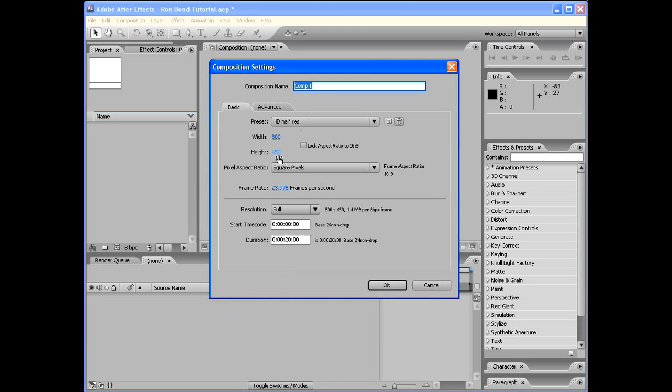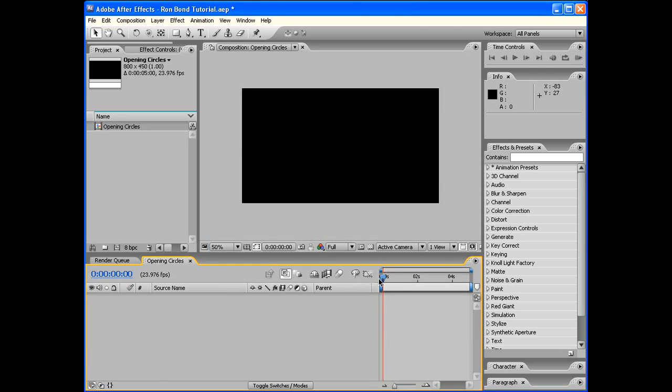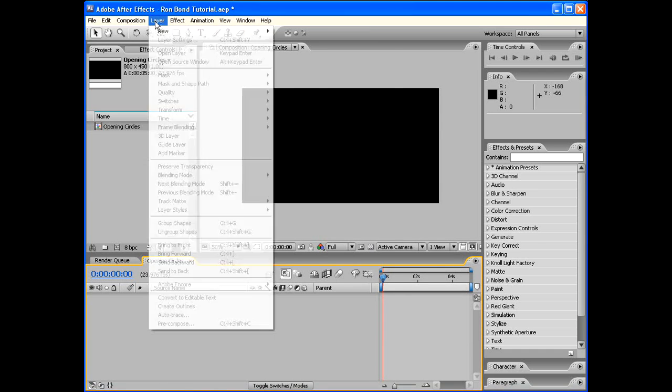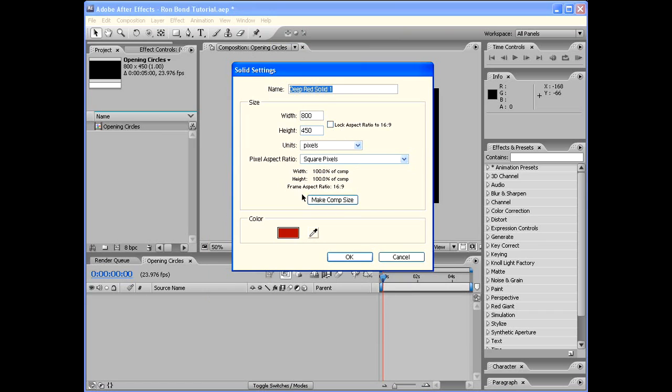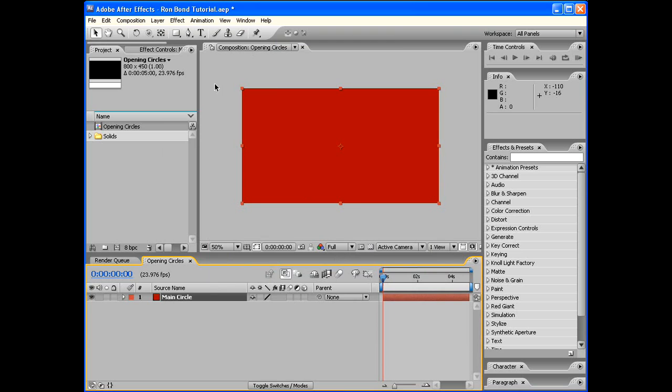I'm going to be working at 800 by 450. I'll call this composition Opening Circles, and it's going to be 5 seconds long at 24 frames a second. Alright, let's pop a new layer down here. We'll call this Main Circle. It doesn't matter what the color is.